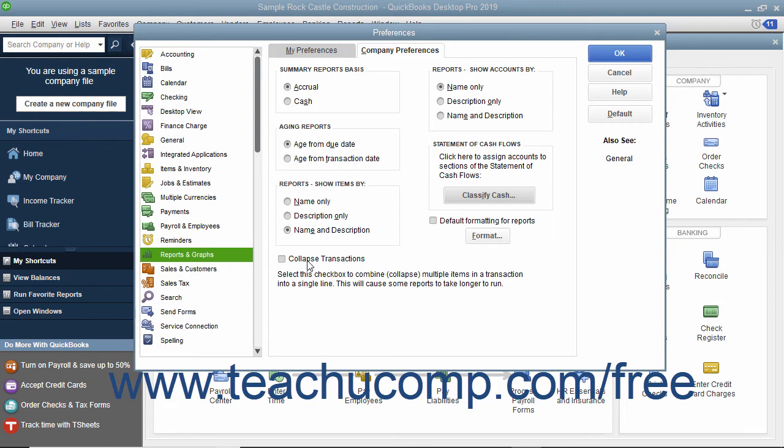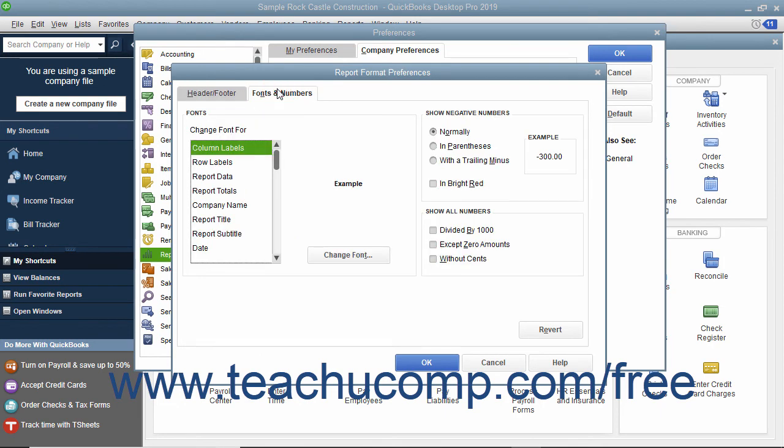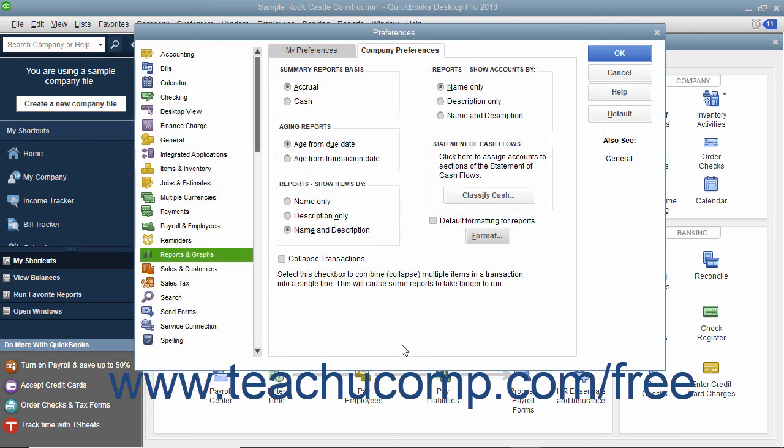You can also set the default appearance of the header, footer, and fonts and numbers used within QuickBooks reports by unchecking the Default Formatting for Reports checkbox and then clicking the Format button to open the Report Format Preferences dialog box. Here you can set default report preferences for the header, footer, and fonts and numbers by clicking the desired tab and then making any changes you want to set as the defaults for reports. When finished, click the OK button to set the defaults.